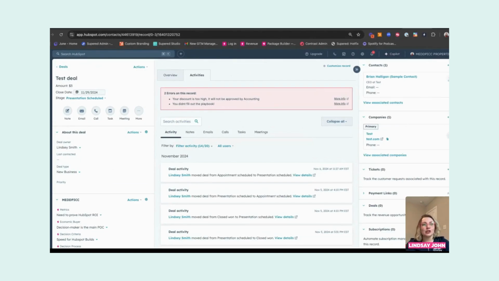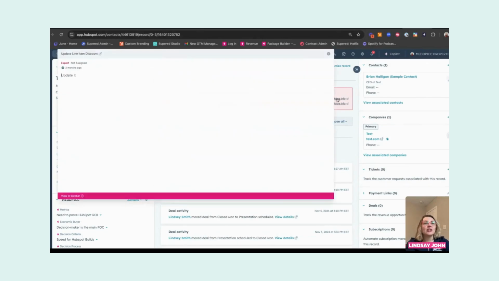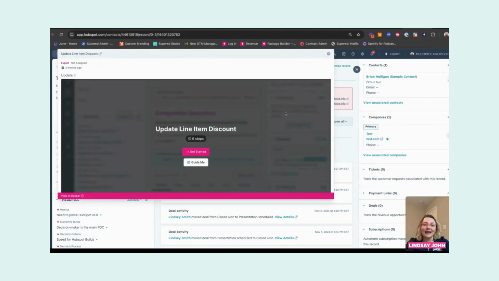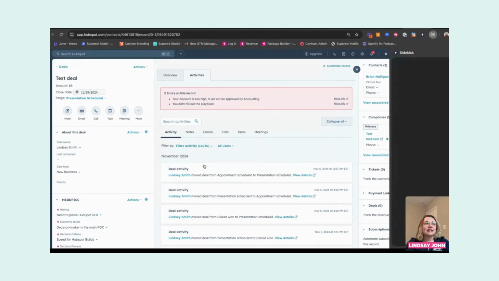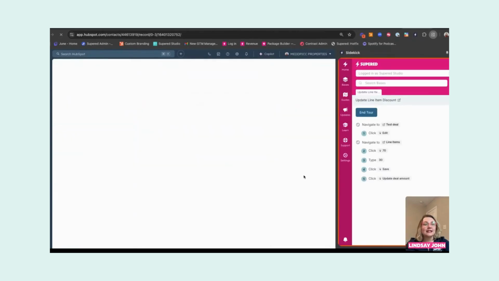So I have a couple things I can do. One, it's an honest mistake. I just didn't realize it. I'm going to click on more information. It's actually going to give me a guide. Now, a guide is a super feature. We will go over it in Super 101. But essentially, it's going to guide me to how I can update this.